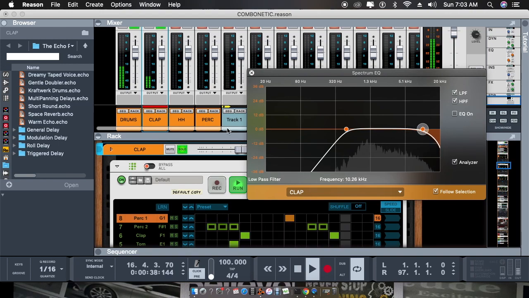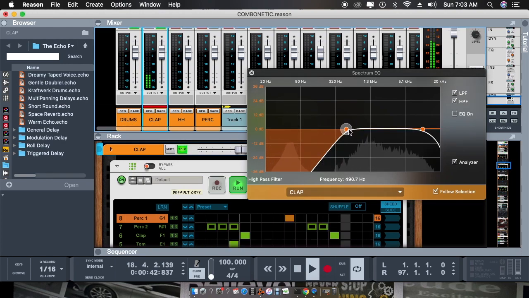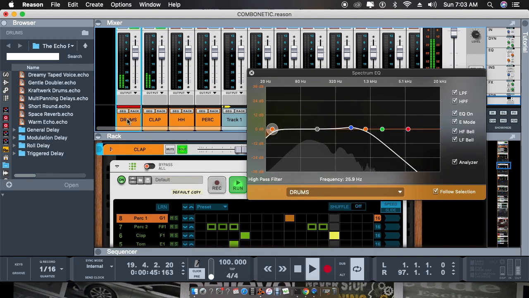Now what I mean by own space, look at the drums. See, the drums is here. Snares is there. It's in its own space. The drums is in its own space.